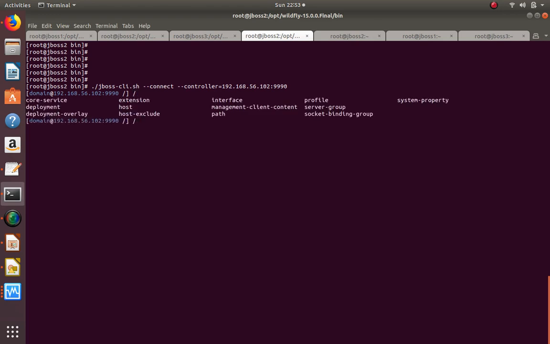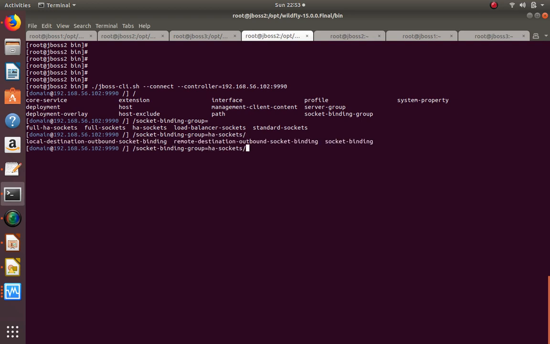So let's see that. Socket binding is equal to, so here we have these many sockets. Our sockets right now are HA sockets only, because our servers belong to HA groups, and the group belongs to the HA profile. That's why my server belongs to HA, so I need to do the configuration changes inside HA.